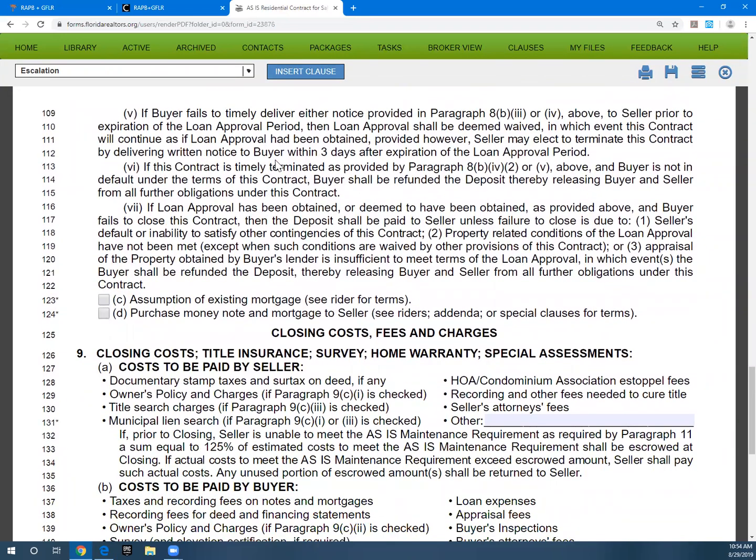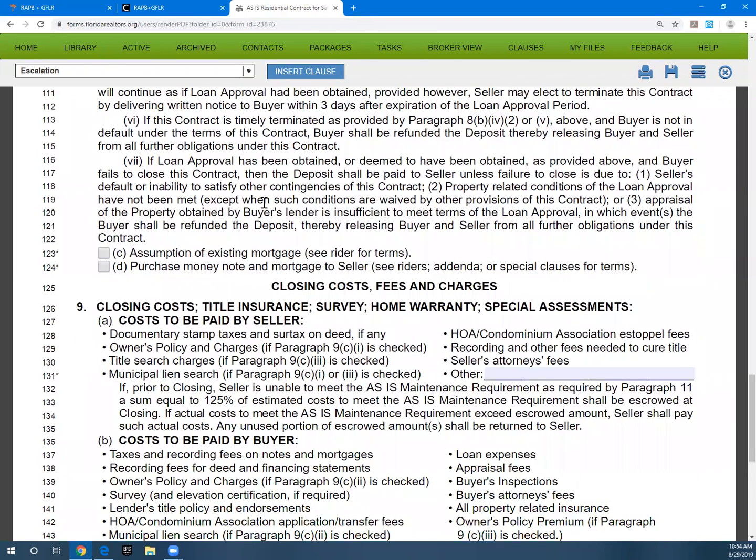These are all clauses talking about what we just went over, the 3 days of the seller's ability to cancel, and what happens with the deposit if that happens. So let's go talk here about line 116, section 7 of the financing contingency. If the loan approval was obtained or the contingency has been waived and the buyer fails to close, the seller has a right to make a claim on the deposit unless one of three things happens.